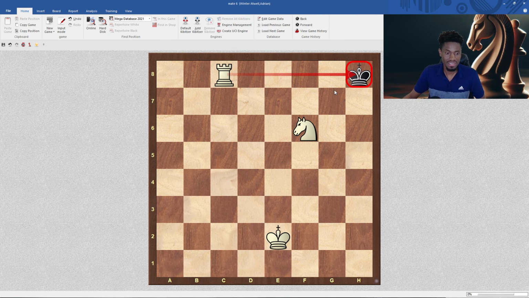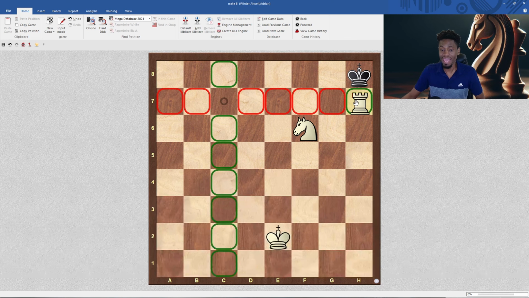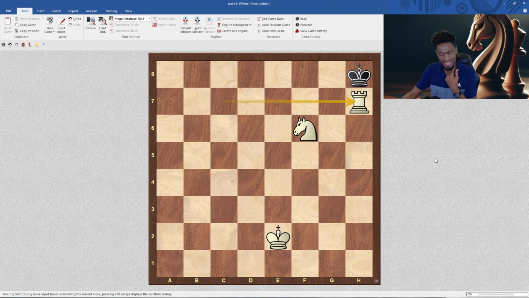Okay, so in this case now, rook to h7 is checkmate. Why is this checkmate? Let's see. Can the king capture the rook? No. Why? Because the rook is protected by the knight. Can the king move here? No, because the rook moves sideways and controls all of the 7th rank.